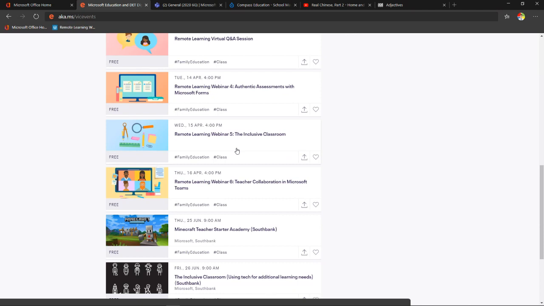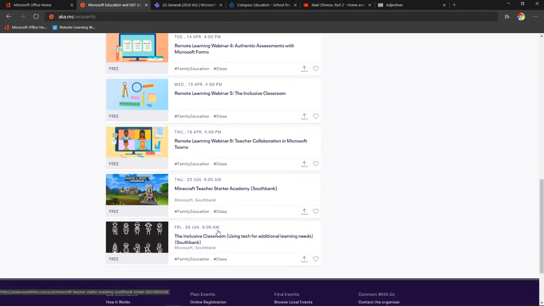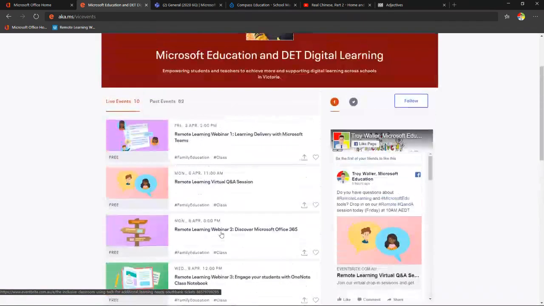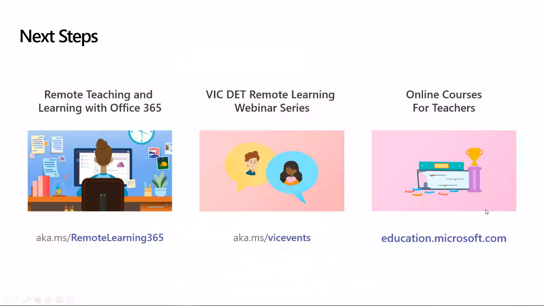And then, of course, we've got the last one, which is looking at teacher collaboration in Teams, so using Teams for teachers in their workflow and working together. These ones are our hopeful ones that when we get back to face-to-face, we may not get there, but we've got them scheduled anyway. So these are our face-to-face Minecraft webinars and also our inclusive classroom webinars. But again, that's found at aka.ms/Vic events.